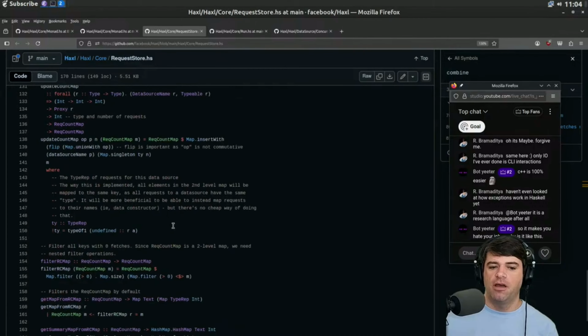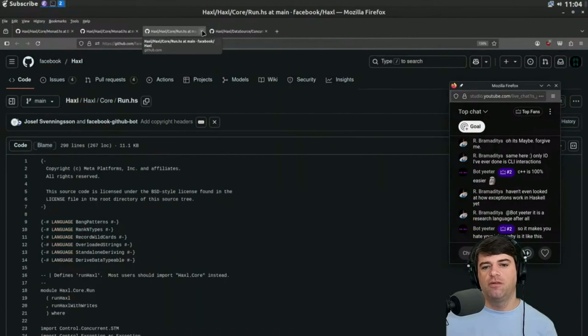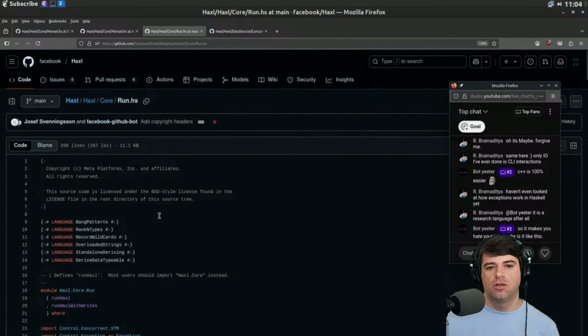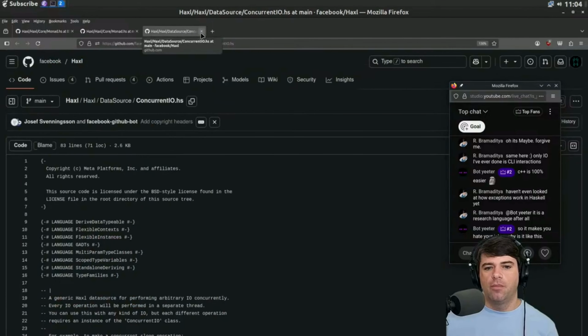Okay. And then maybe block fetch internal is like the user didn't request those fetches, but maybe their fetches requested those fetches or something along those lines. And then run. I think we saw run a little bit. I'm certainly going to ignore it.